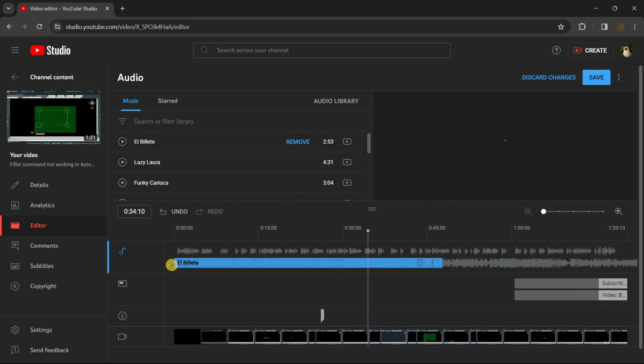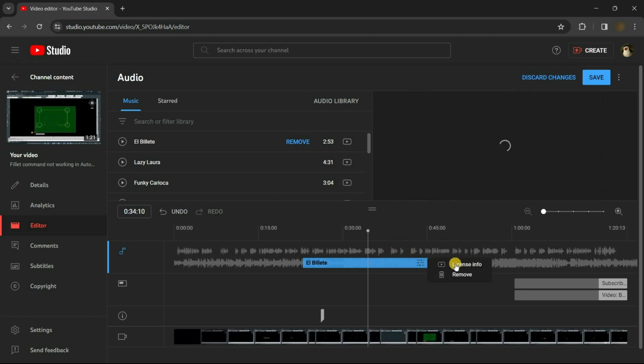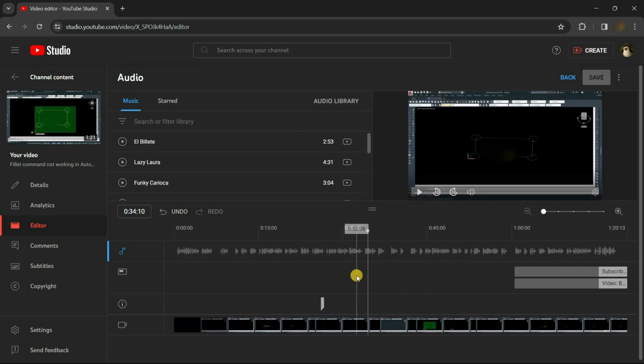From here, you can drag the track to adjust the timeline. Next, click on the Mix Level option. From here, you can adjust the mix level by sliding the mixer. Click on the three dots. From here, you will get the YouTube license info for the audio, and you can also delete the audio. Click on Remove. You can see that after clicking, the audio is removed from the audio timeline.